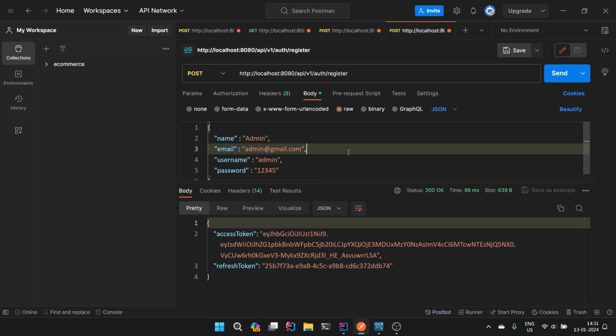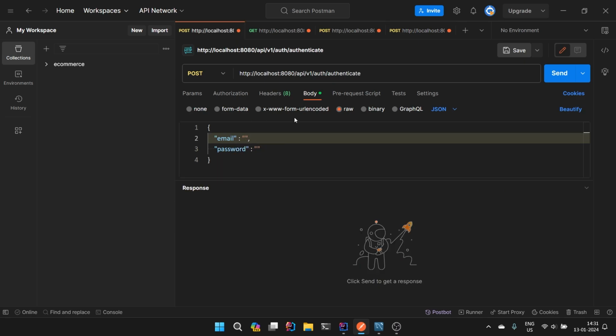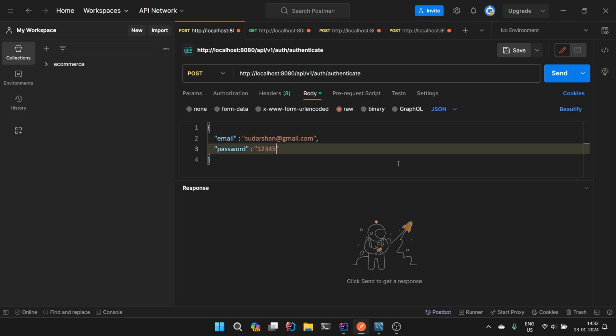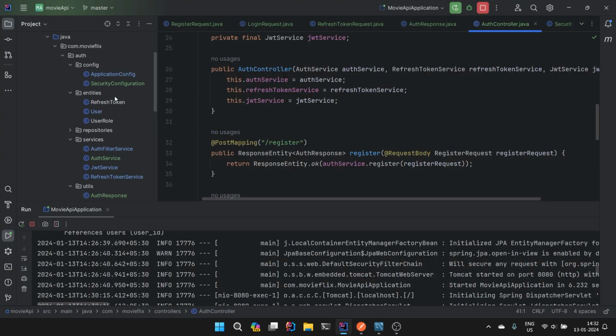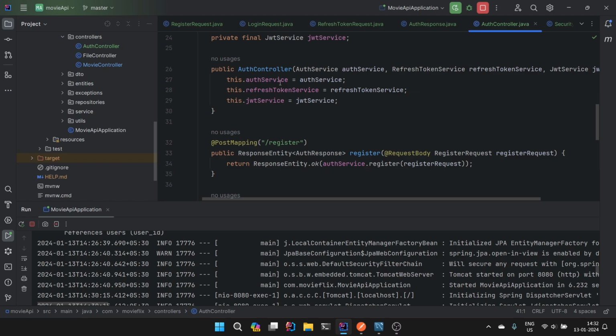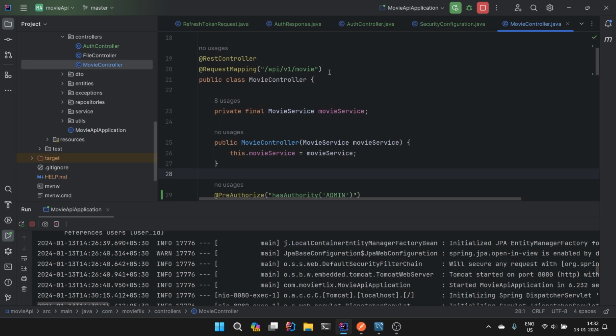That's our purpose. Next, what we have to do is check whether we are able to authenticate or not. So I've created a URL here. Let's test first. Sudarshan at gmail.com and password 12345. And also there is one endpoint here which is movie slash all. Let's first see. Let's go to the movie controller. Okay, it is API slash v1 slash movie.